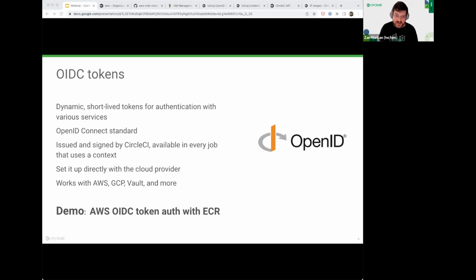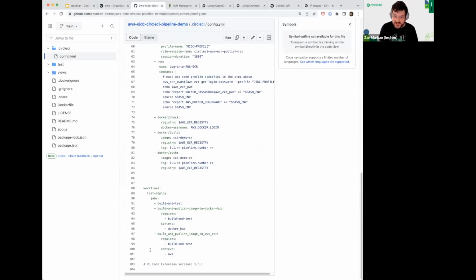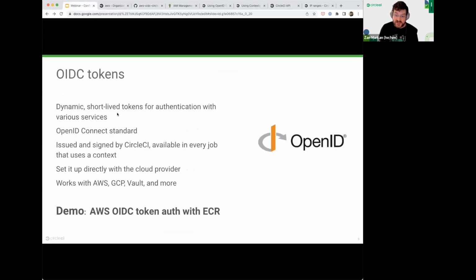The idea is that they're issued from CircleCI, and they're available in every single job that uses a context. You have a job that uses a context like one of these. CircleCI knows that it needs to issue you an OIDC token. Then you take that token and set it up directly with the cloud provider, and they negotiate on your behalf. So you don't need to store any secrets.